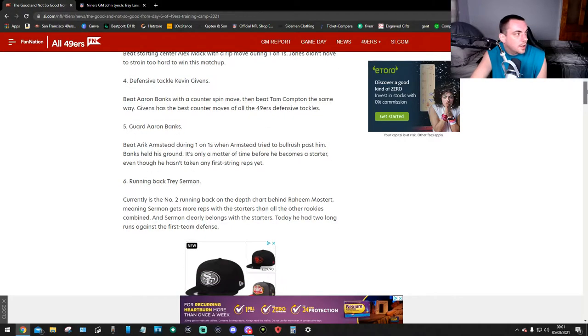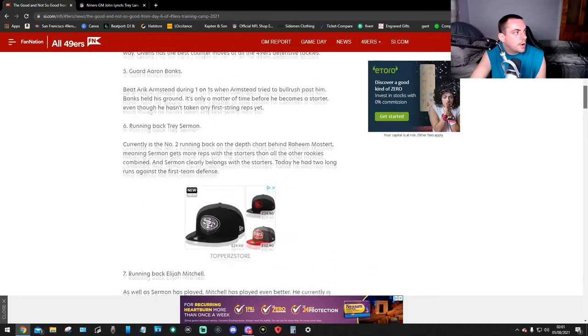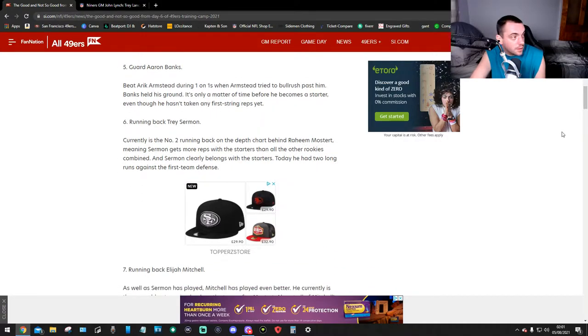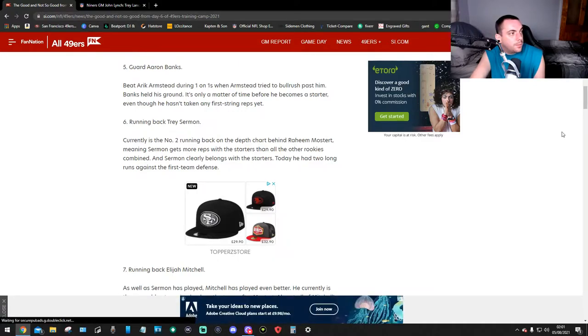That's very good. Number 4, defensive tackle Kevin Givens. Beat Aaron Banks with a counter spin move, then beat Tom Compton the same way. Givens has the best counter moves of all the 49ers defensive tackles. Alright, number 5, guard Aaron Banks, this is good. Beat Eric Armstead during one-on-ones, then Armstead tried to bull rush past him. Banks held the ground. It's only a matter of time before he becomes a starter, even though he hasn't taken any first string reps yet. Aaron Banks is doing better than we all thought.